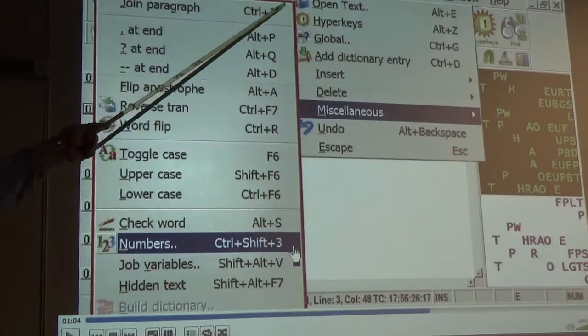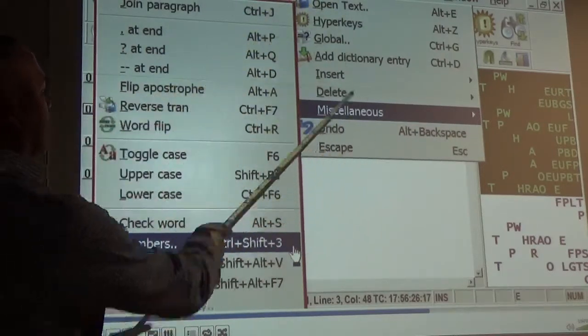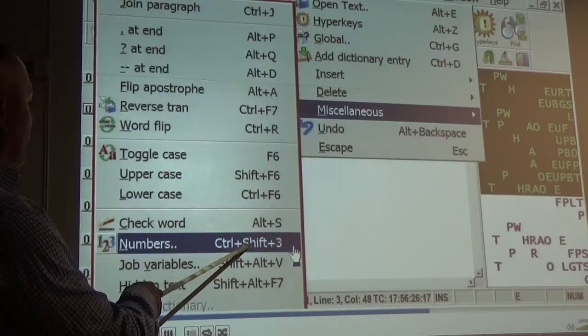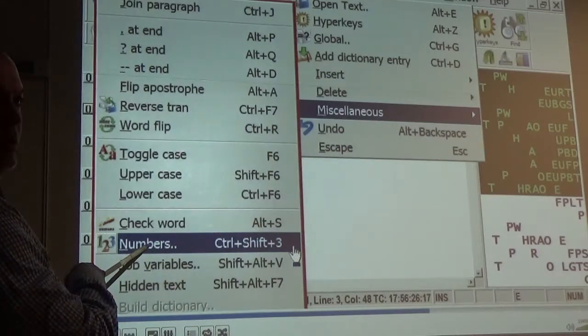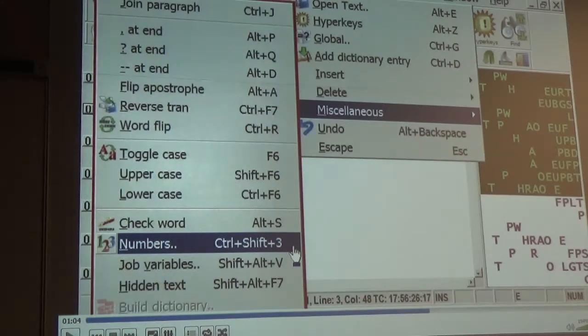In the edit box, miscellaneous, then come over to numbers. Guys, go through these things because they have some really good things. The spell check word, do y'all use that? Really good stuff right there. So go through some of these things, and I'm sure y'all use this.